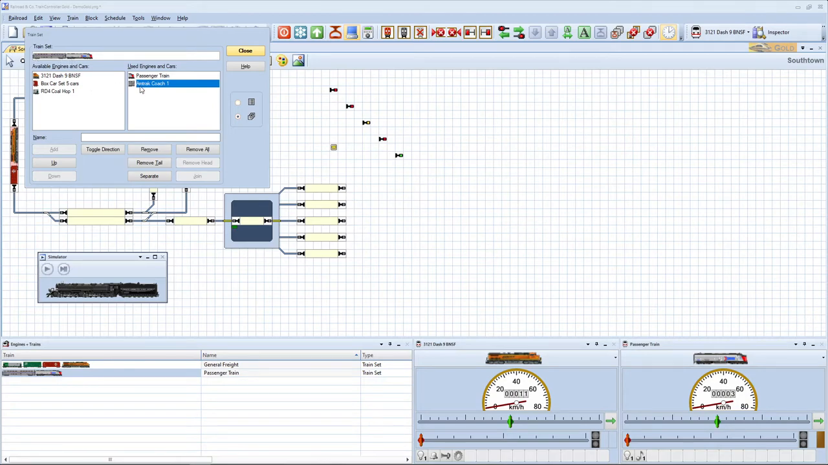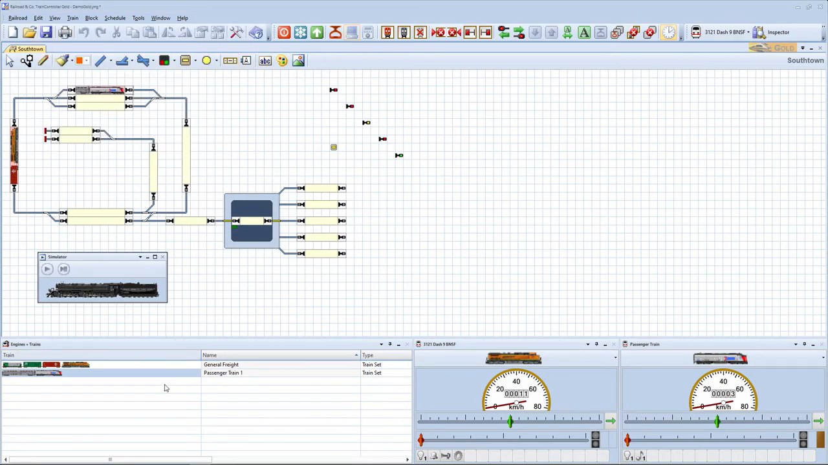If for some reason you added them in the wrong order, say the loco was behind, you just select what you want and use the up and down arrows to move the order around. We could have put two locos on here if I had them pre-configured. Give it a name. And there it is, it's that easy. So now our trains are ready to roll. They are of the type train set, and we could now set them moving.